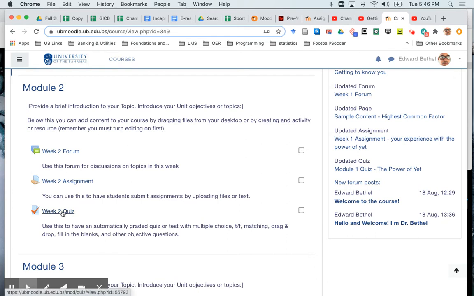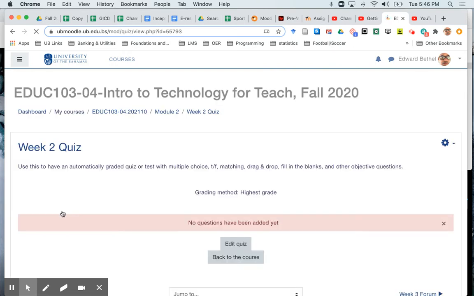So the first thing that you do is you click on the quiz. And again, you're going to be taken to the quiz homepage and it's going to say no questions have been added, you need to edit the quiz, etc. Instead of doing that, we are actually just going to upload questions into the question bank and create the quiz from that.